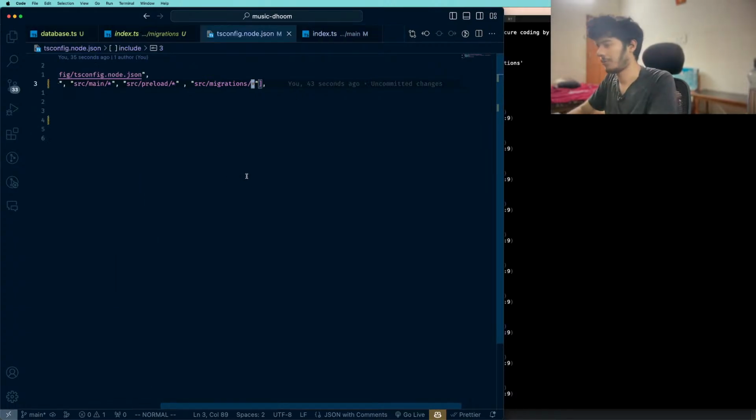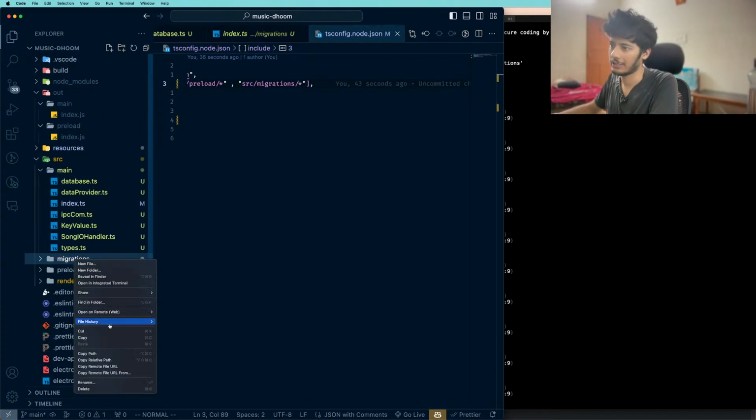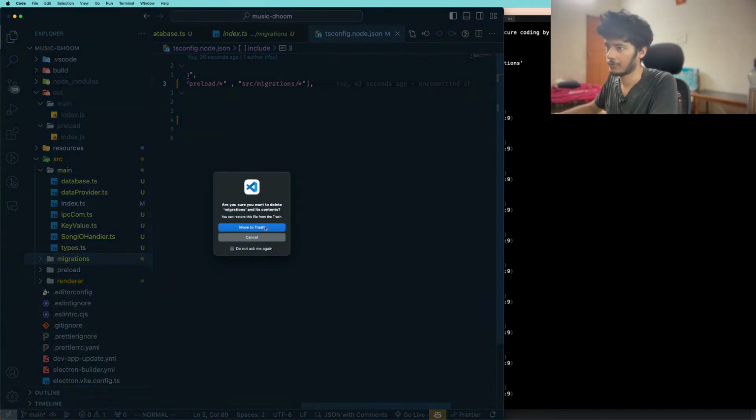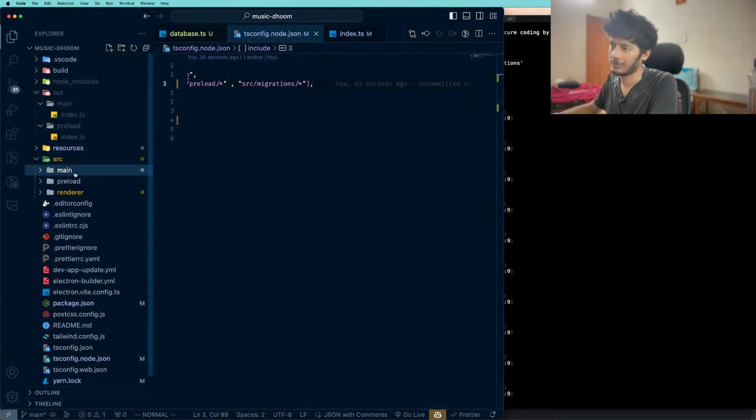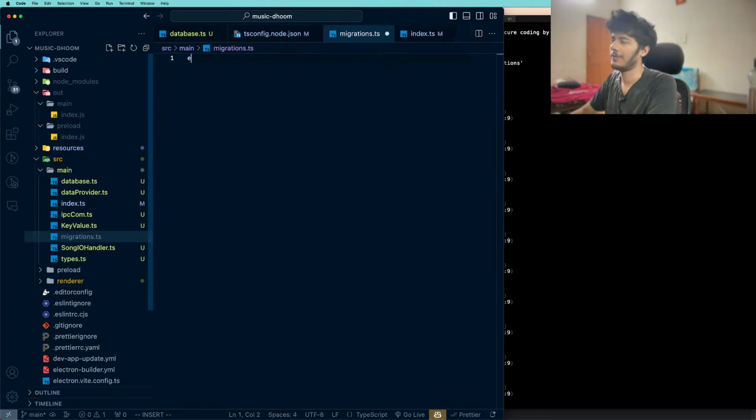Okay, we'll do something very stupid. I just don't want to get into this right now. Let's delete this migrations folder itself. Please forgive me for this. Just write a patch and send it as a PR to my GitHub. This is not very good, but I'll just make a migrations.ts file and we'll export from it.